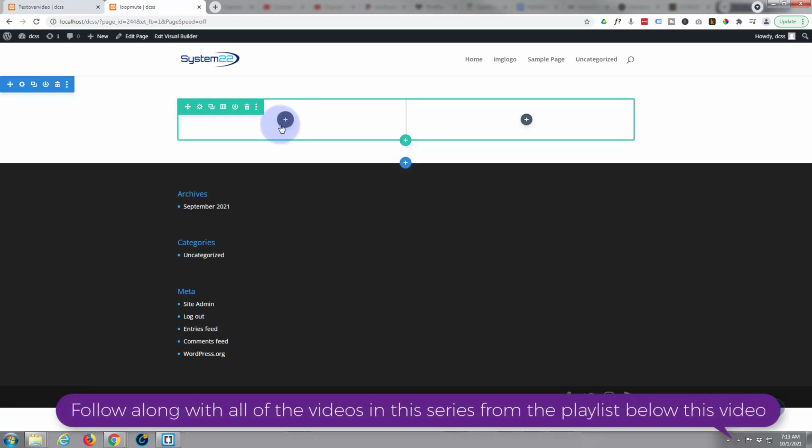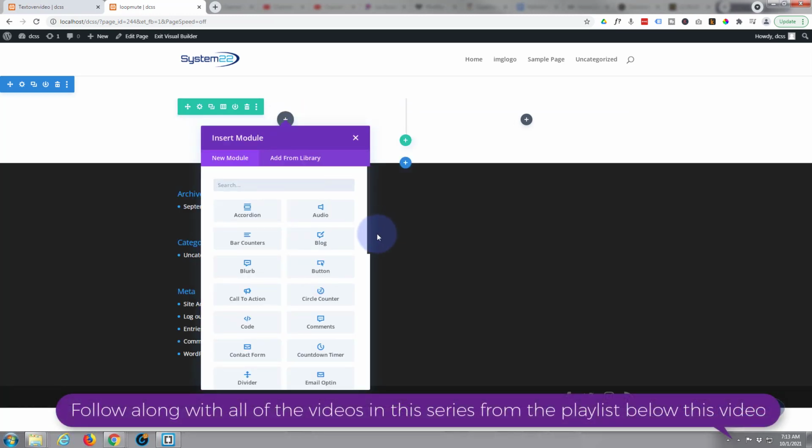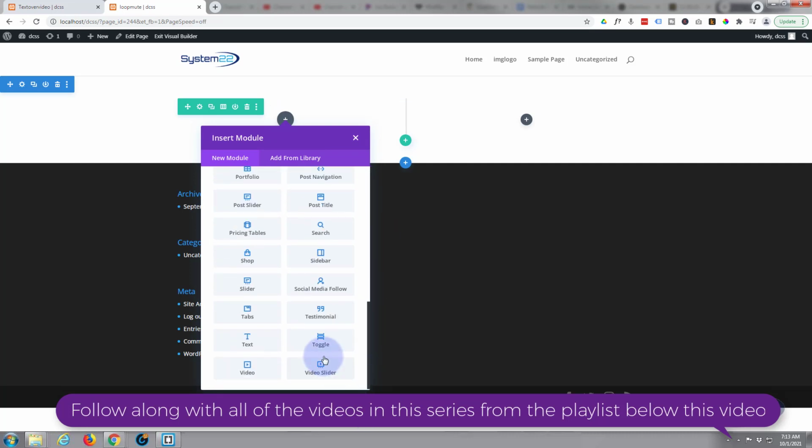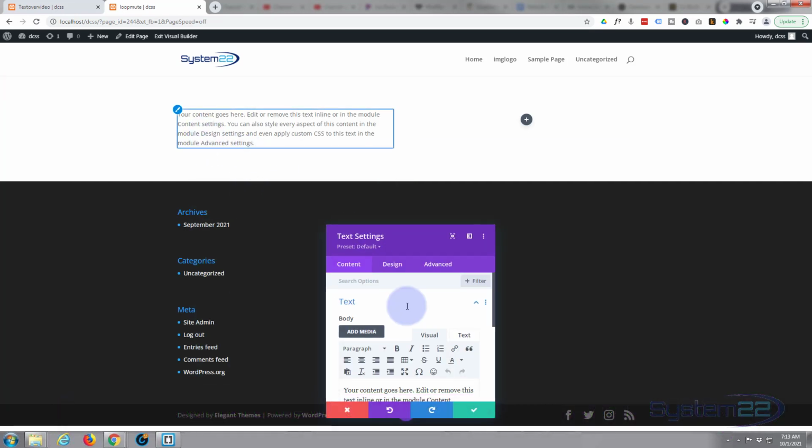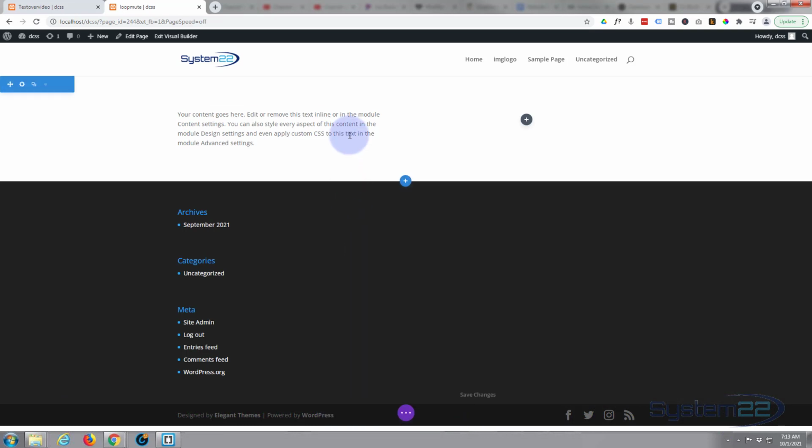Okay, I'm going to use a text module. Hit the little button to add a new module. If we roll down to the bottom, you'll find the text module. Divi comes as standard with all these modules. Okay, so we've got a text module there. Let's actually clone it so we've got exactly the same thing in both columns. So I'm going to hit the little clone button there. Drag one over here.